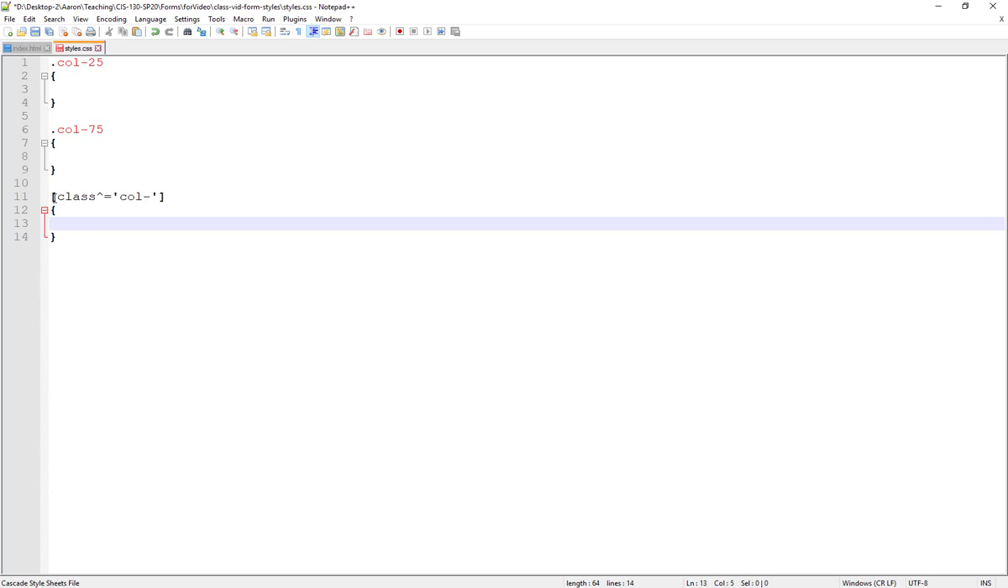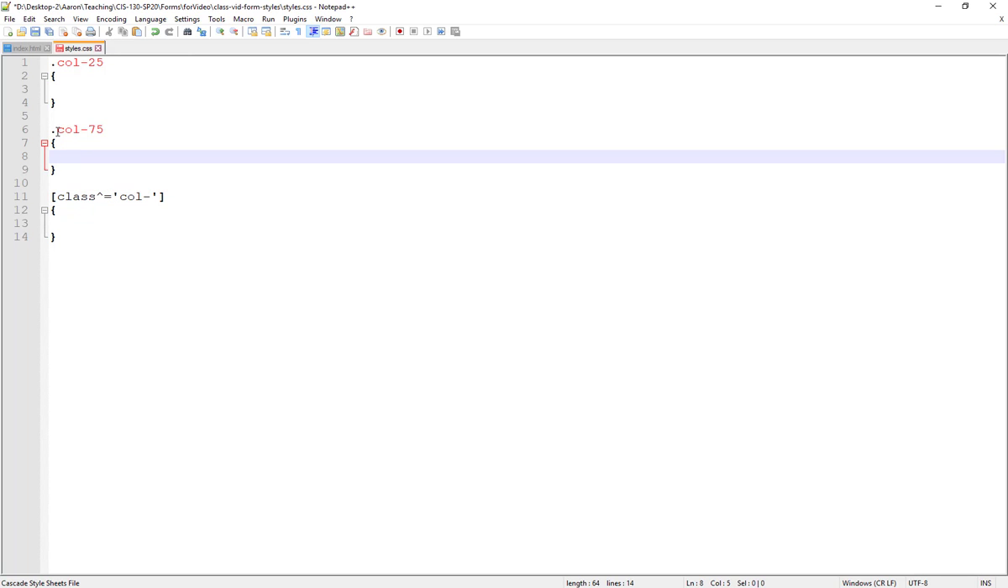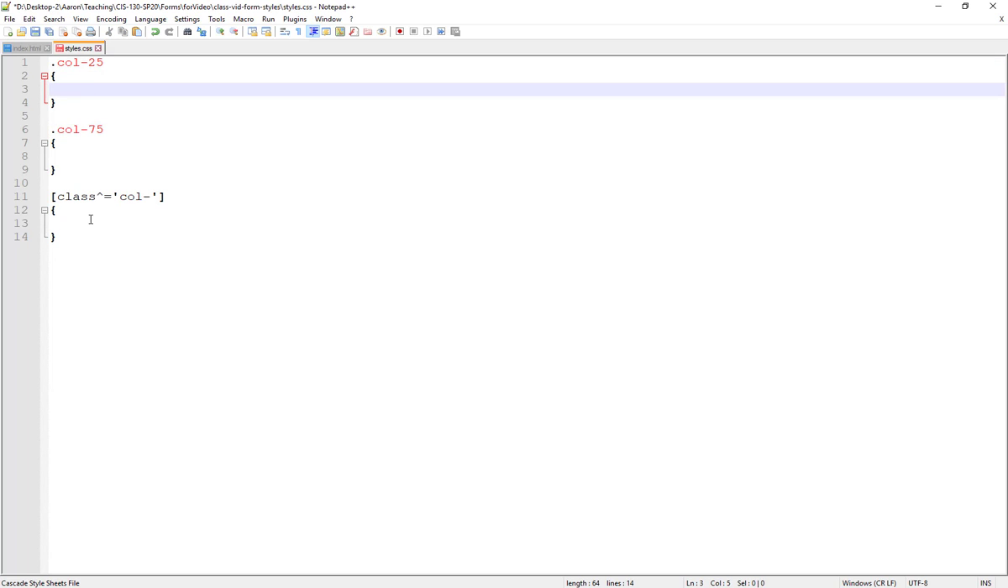And this here is an attribute selector. We've looked at those a little bit. In here, I'm looking at the class attribute, and this caret symbol before the equal sign is going to say that it starts with whatever I put inside of these parentheses or quotation marks. So it's going to select anything that has COL dash at the beginning of the class name.